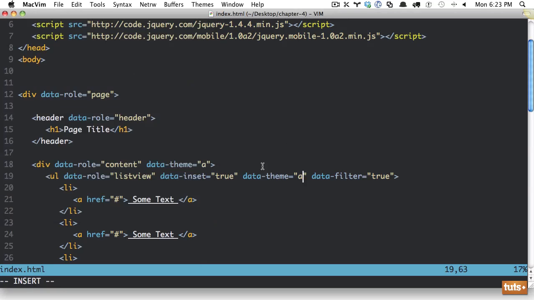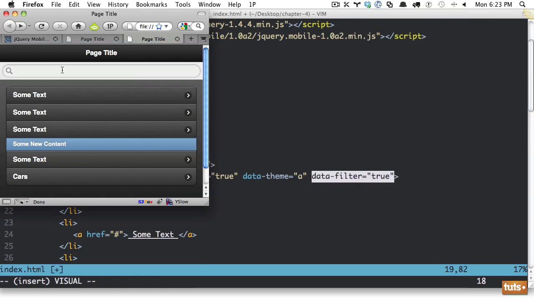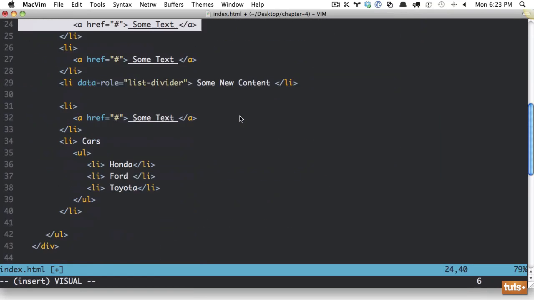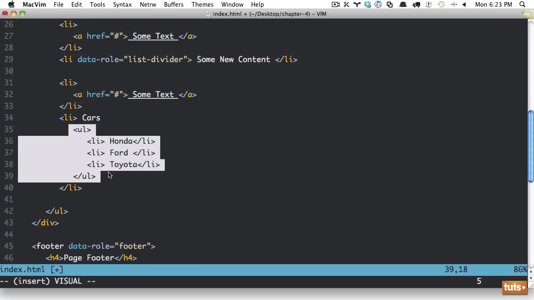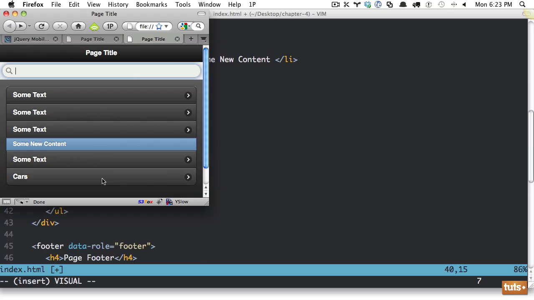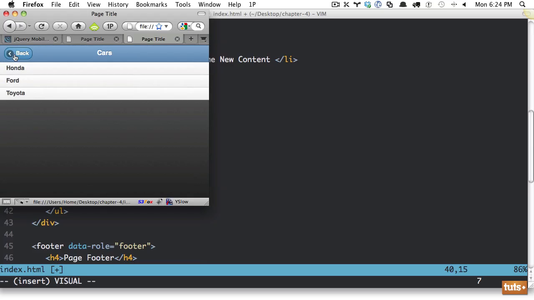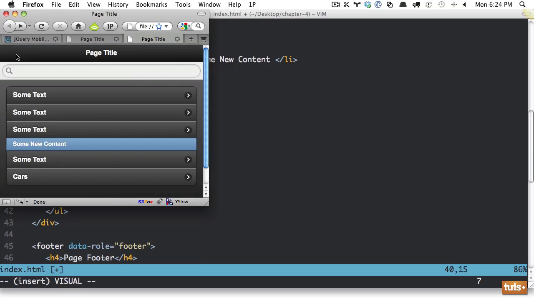And then we learned how to set the data-filter attribute to allow us to filter down if we need to. And then you learned how simply by nesting a list within a list item allows you to automatically link to a new page when you want to view more information. It's very, very helpful. So in the next lesson, we're going to continue on and see what else jQuery Mobile can do for us. Stay tuned.